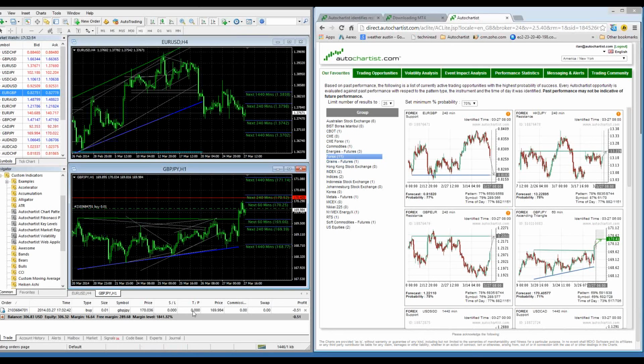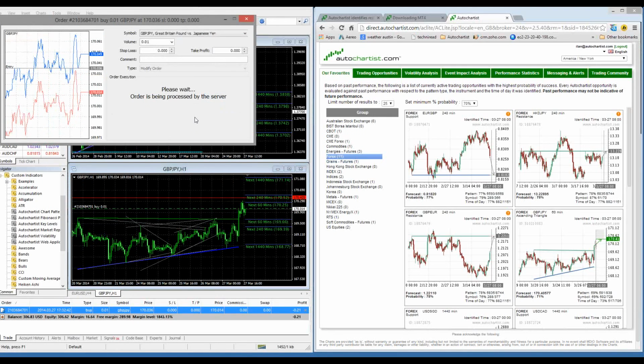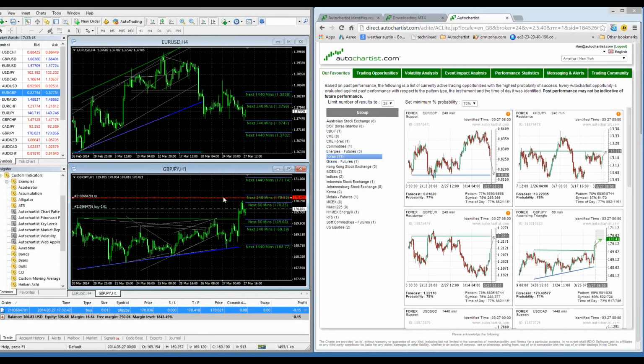So what I need to do now is decide. So let's set our take profit first. Our take profit first should be relatively easy. I can take profit at 170.41, which is what Autochartist tells us. Okay, so I've set a take profit level, and I can remove my red line because now you can see that I have a take profit level.